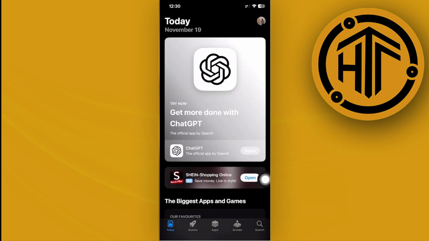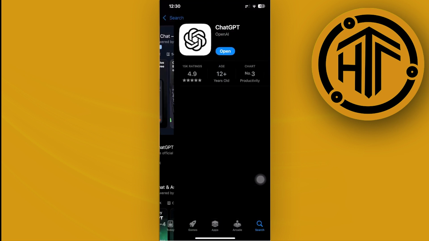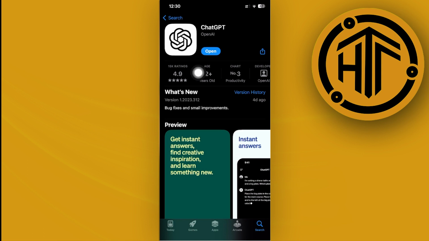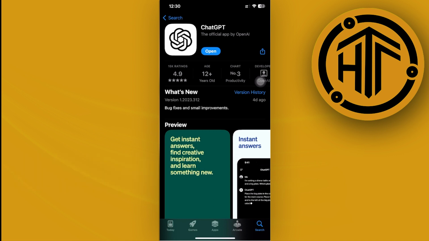So launch the App Store, search for the ChatGPT application, and check as well if you have the newest update available. If you see that it has an update available, I would like you to proceed with updating your application to the latest version so that bugs like this would be fixed and you are going to have the best user experience possible.